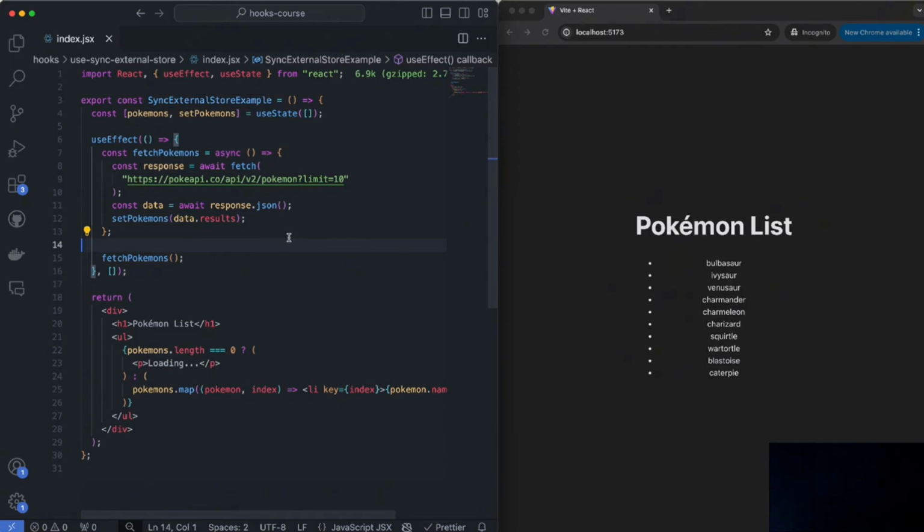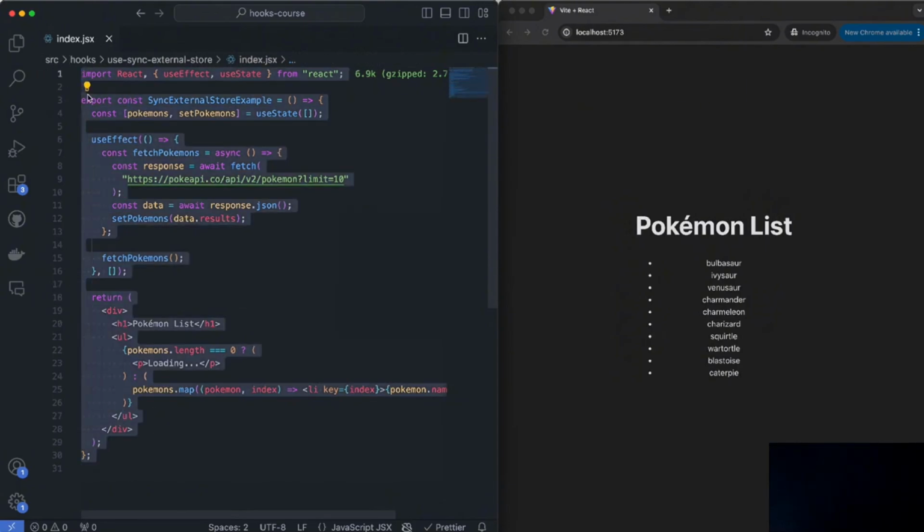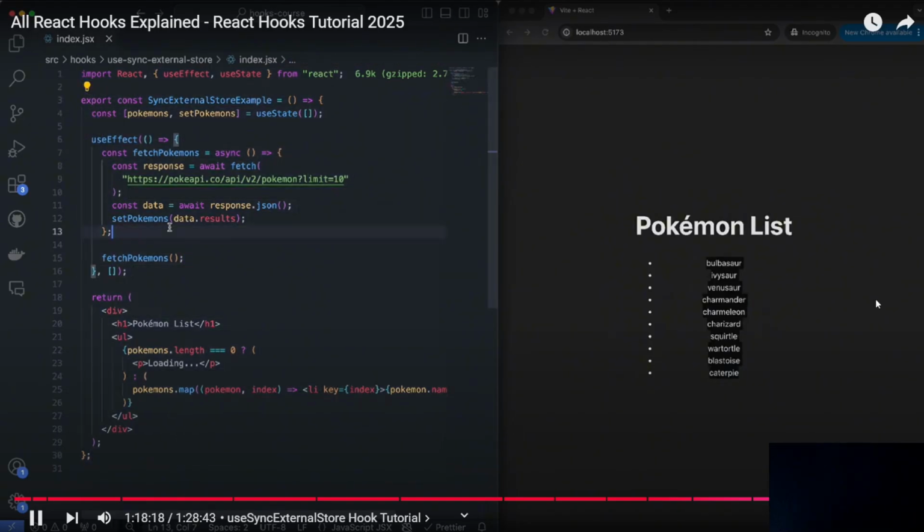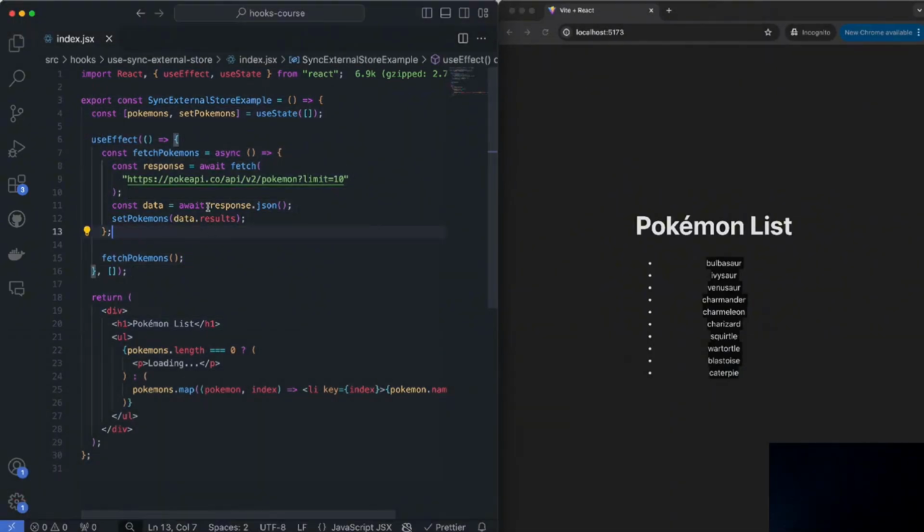that was recently introduced in React 18. Now, to explain this hook, I made this example component over here, which is a very simple component that just fetches data from the Pokemon API and displays the list of Pokemons. Now, we're going to change this to use useSyncExternalStore, but in order to do that, I want to just explain a little bit about what this hook is.